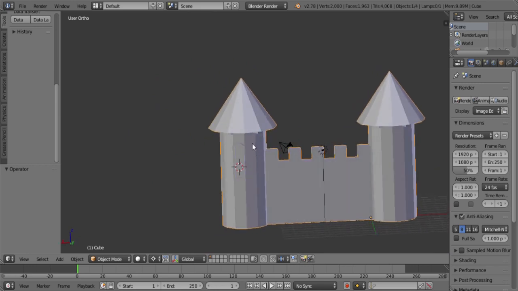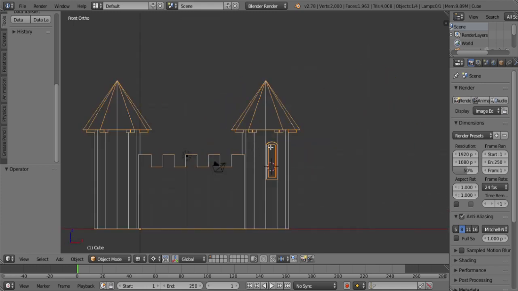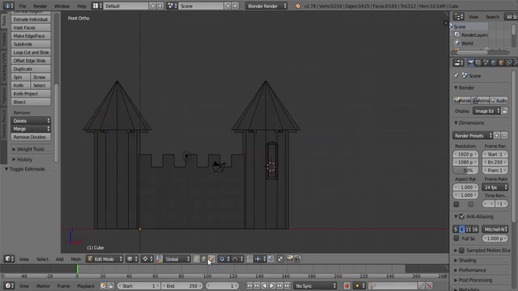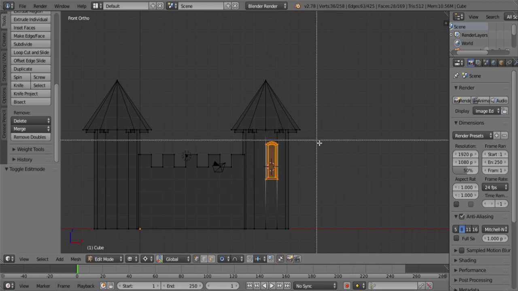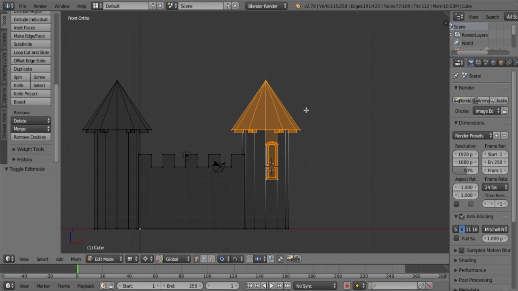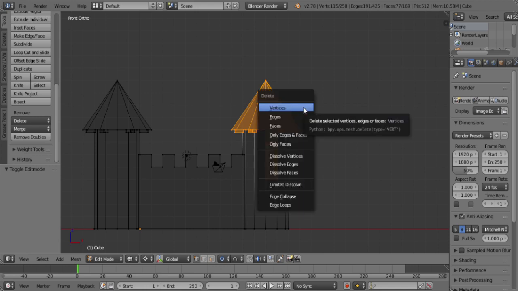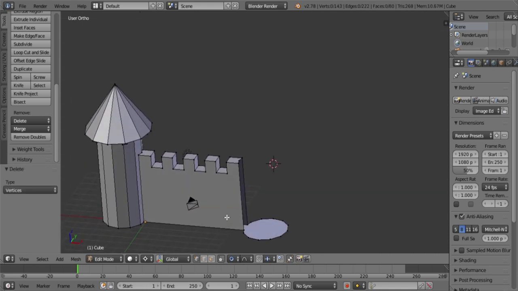Let's make it a bit nicer. Let's say I'm going to vertex selection. I'm going to select this window. I'm going to select this, and I'm going to delete it all. Delete vertices. Now it's completely gone.